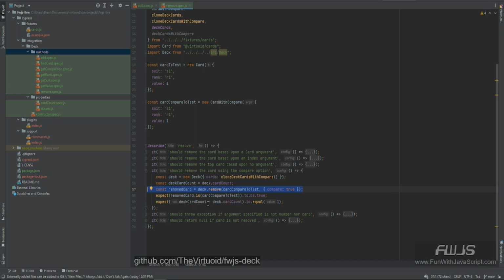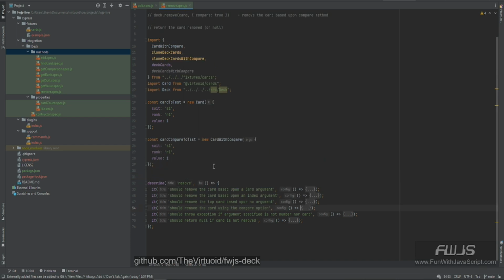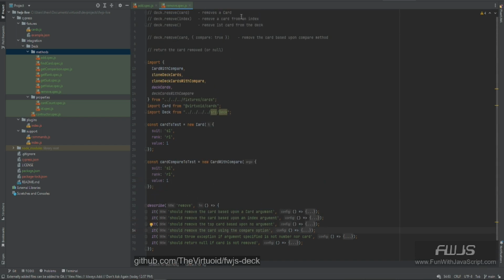So I've got the remove here, and I'm now doing the compare equals true to say, hey, use the compare function instead of using the regular functions. And because of that, I'm having to pass a deck of cards that have the compare function already available to them. So that's all there is to the remove. So again, remove is a little bit more complicated. We can remove a card, remove an index, remove the very top card, return null if it can't find it, or return the card if it did find it, and decrement the deck by 1.